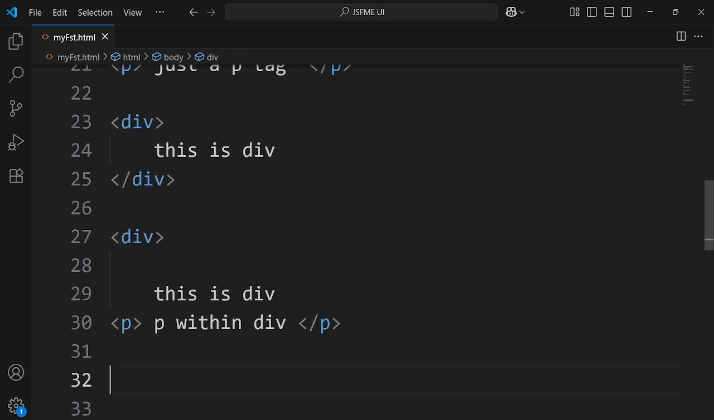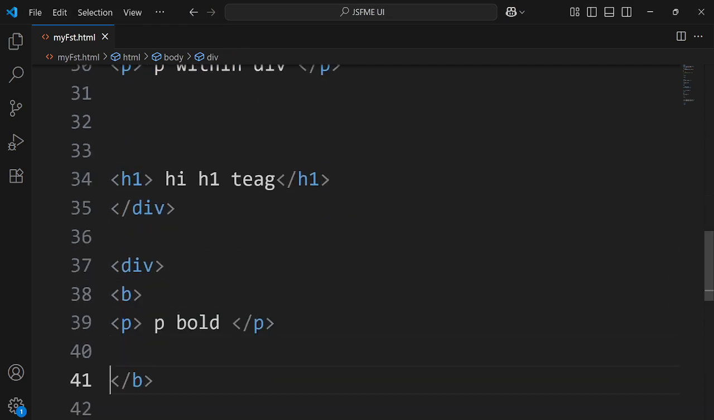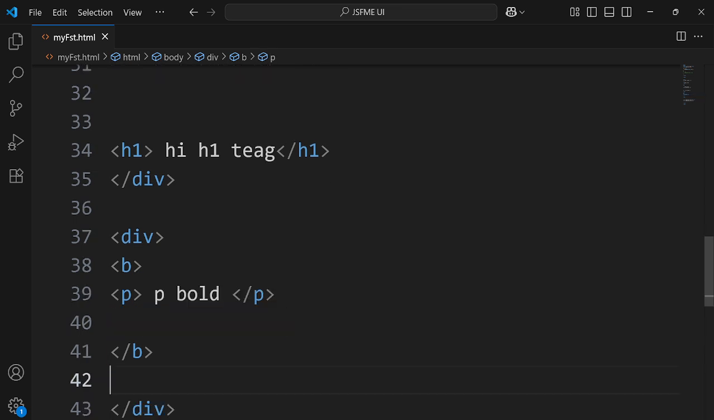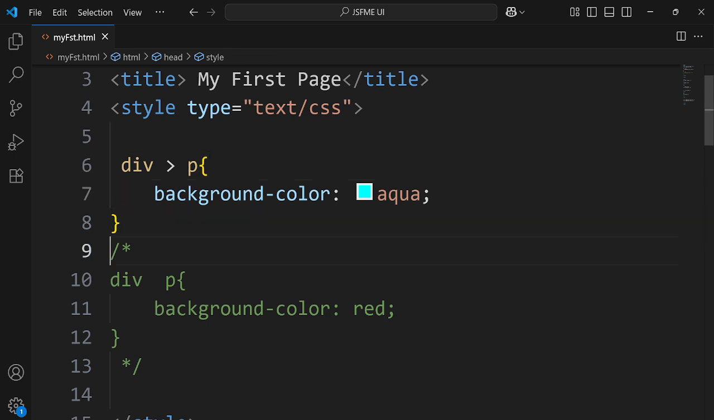Here, when I'm writing this p tag, p within div, it is an immediate child of this div. That's why p within div is colored, right? For p bold, I have created a div tag, within that a bold tag, and within that a p tag. So p is not an immediate child of this div, and because it is not an immediate child, I am not highlighting it. That means that element is not selected. So obviously there is a difference between defining div space p and div greater than p.